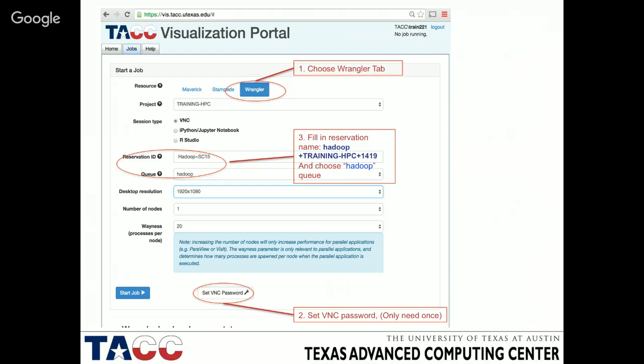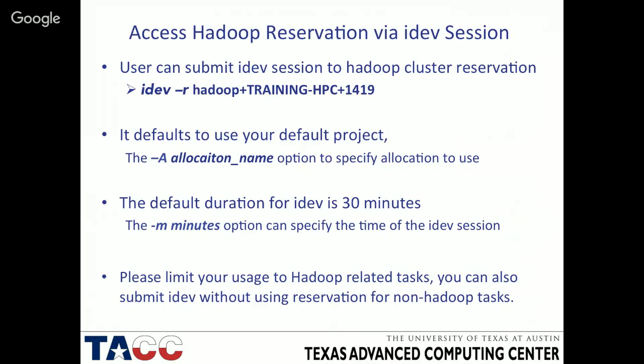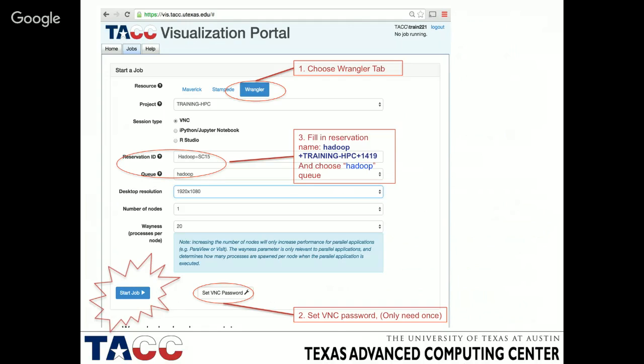If this is the first time you're using the waze portal and you've never used VNC on Wrangler before, when you fill in the form and click Start Job, you need to set your VNC password, which I'm going to ask you to do later. So once you set the password and fill in the form, you can start the job. It will take about a minute to start, and once it's running, it will run inside your browser. What you get is sort of like a remote desktop running inside your browser interface.